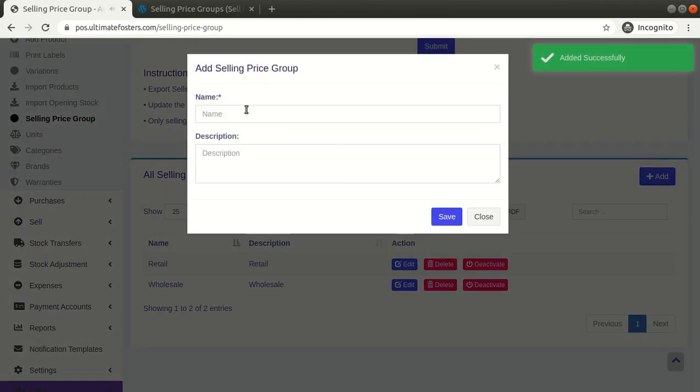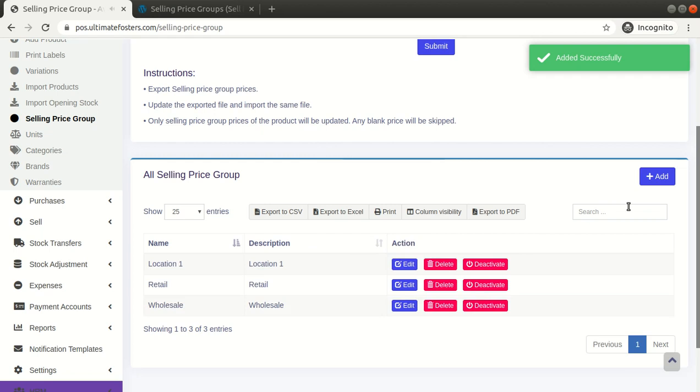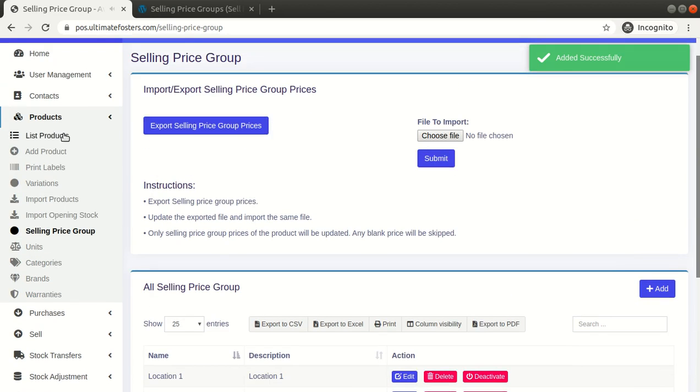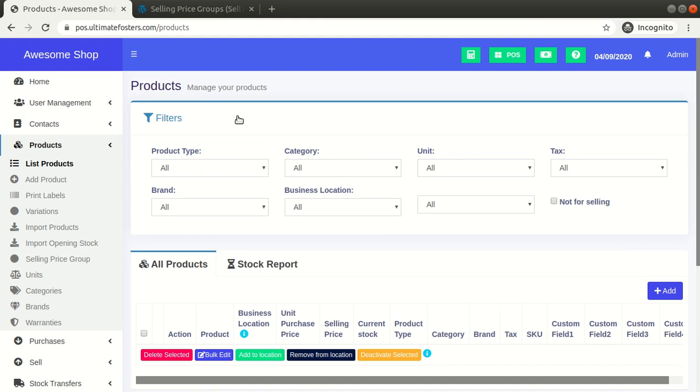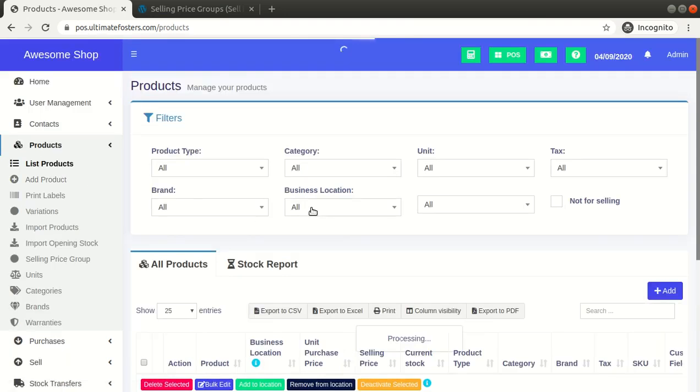I have another price group named location one. I can name it anything. I can add different price groups, and then again I have to go to the list product and update the product with different prices for all the different price groups which we have added.